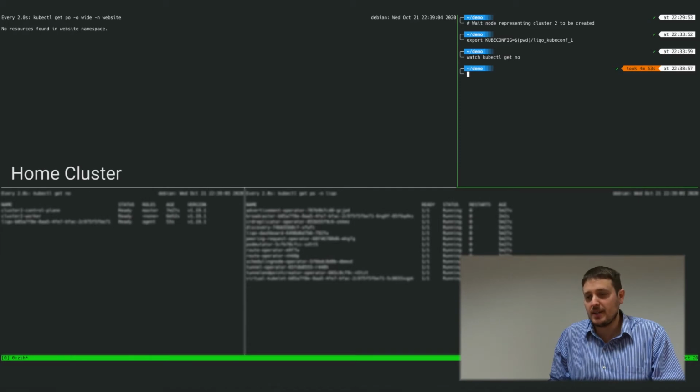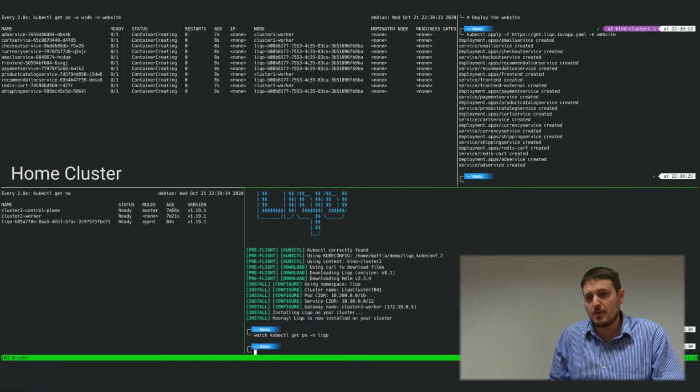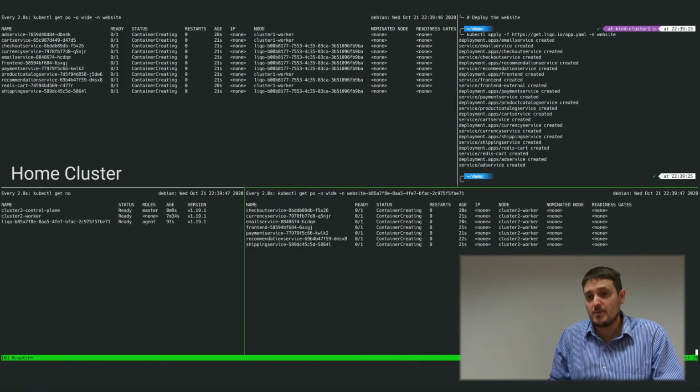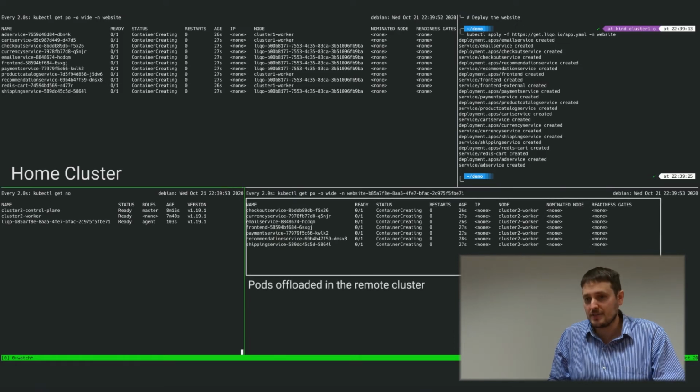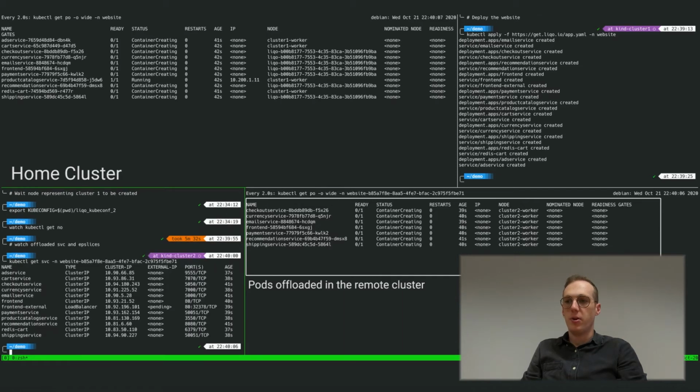Now we deploy a cloud-native application made by Google. This application is composed of several microservices, and those microservices are communicating via the Kubernetes services. Some of them will be scheduled on the first cluster, and some others will be scheduled transparently on the second cluster. Along with the remote pod offloading, some Kubernetes resources are replicated remotely.